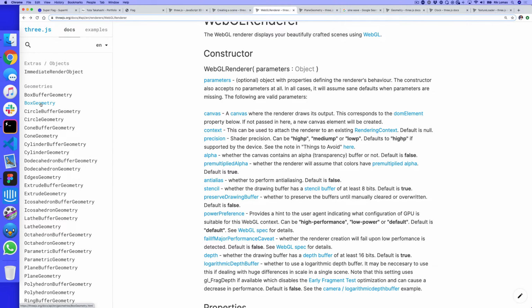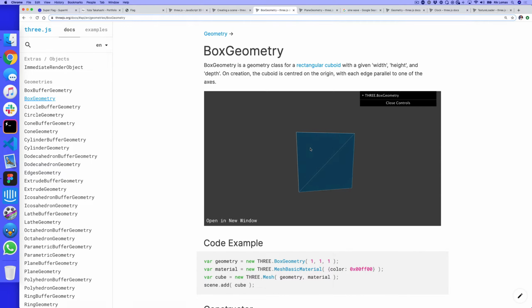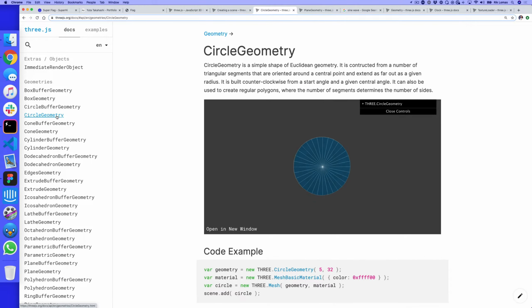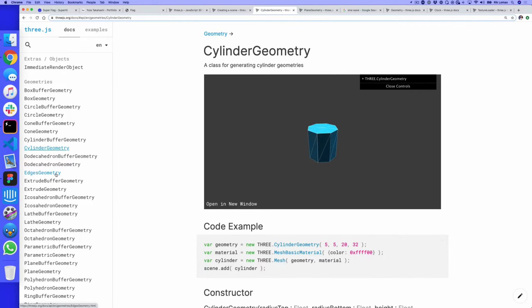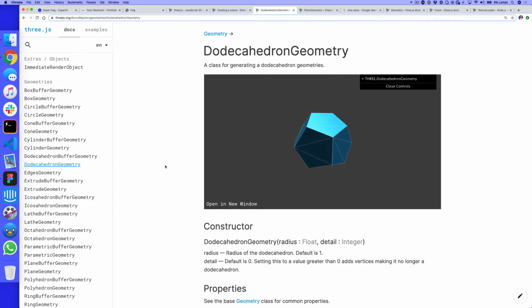I've got a box geometry, which looks like a box. I don't want it to be a box. What do I want it to look like? Well, is it a circle? It's not quite a circle, but it could be. Is it a cone? Nope. I could just click through a lot of these things and see what comes up. So there's a few things in here that we could use.